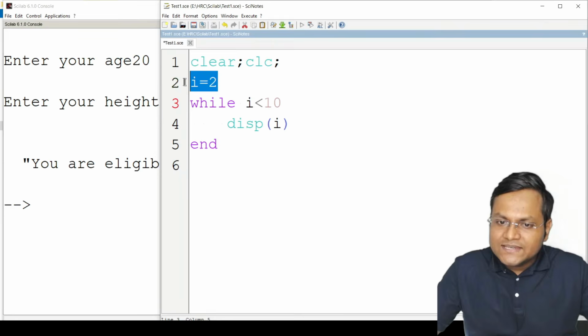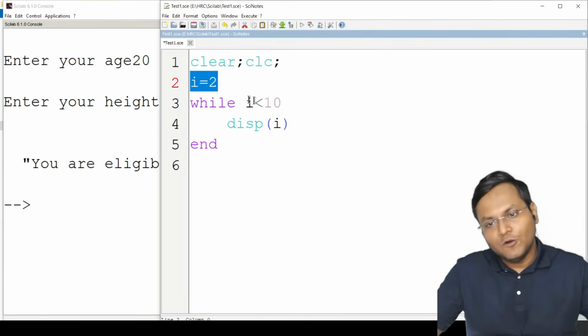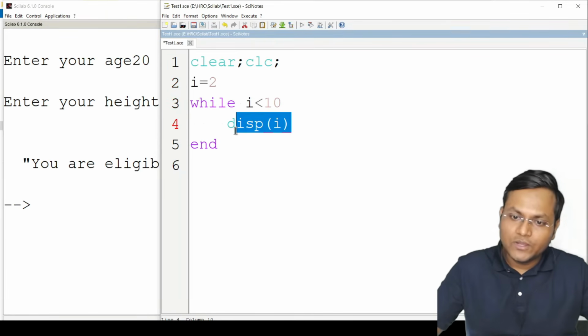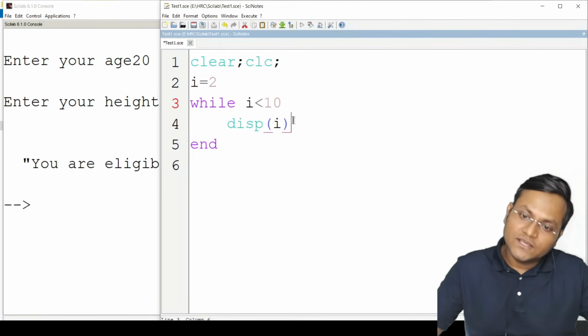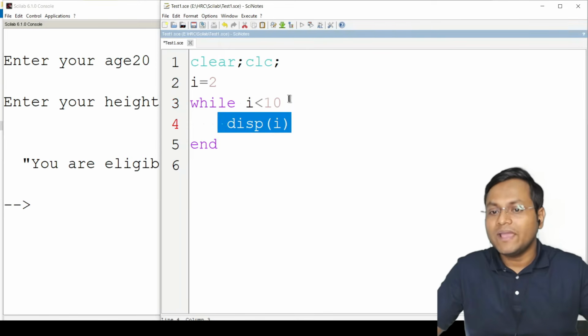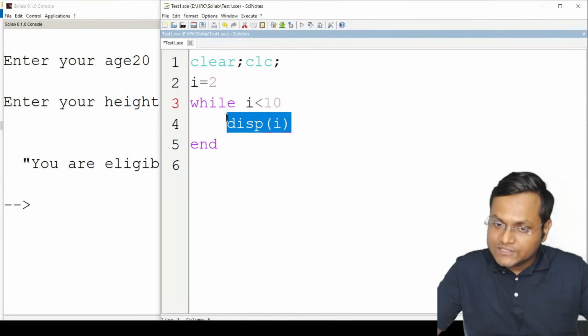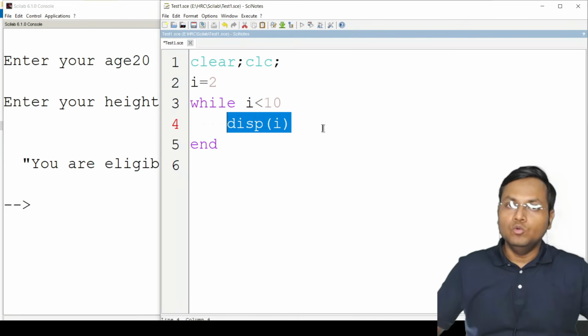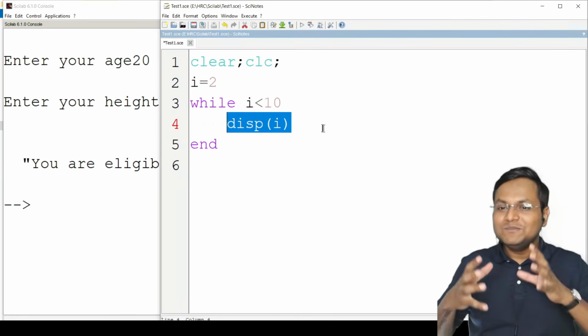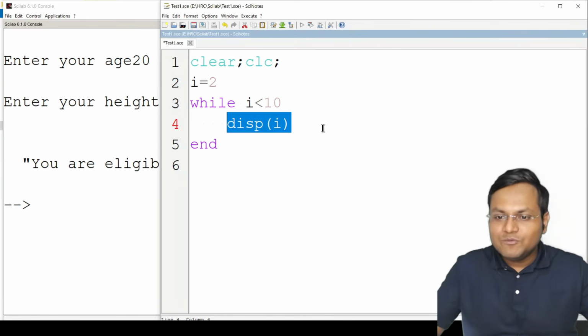So is I less than 10? Well, I is initially 2. So of course I is less than 10. Therefore I is going to get displayed. Again it's going to go back. Is 2 less than 10? Of course, it's going to display. Again it's going to go back, on and on. Now this is going to run infinitely in a loop. I don't want that. I don't want my computer to hang, so I'll have to put an end to it somewhere.